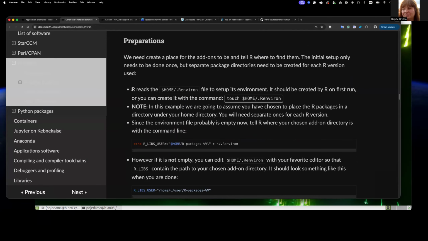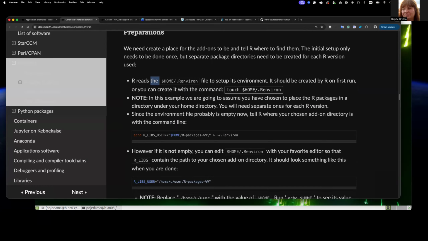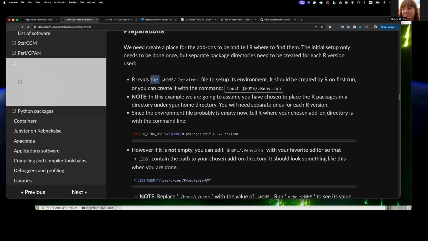So R reads this file here, home.r environ, and it uses this file to read the environment variable, and then this variable can be used when you try to install some additional packages in R.